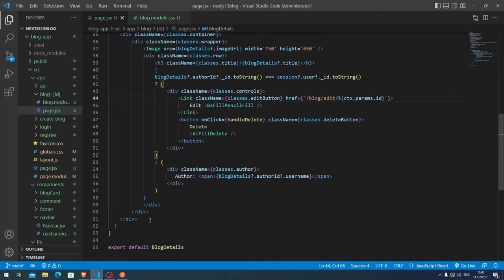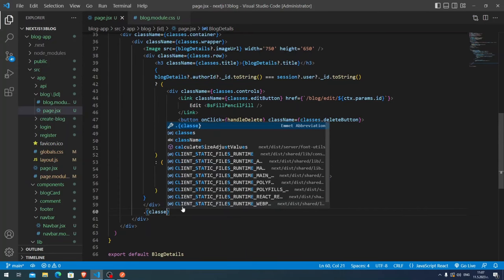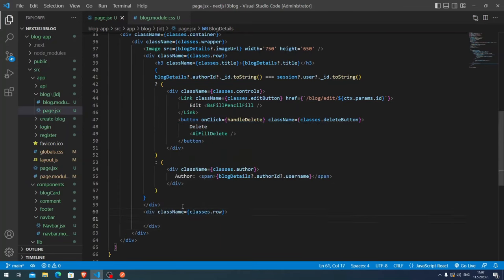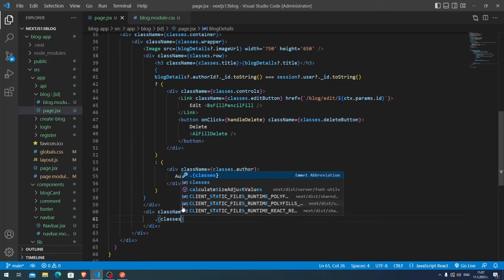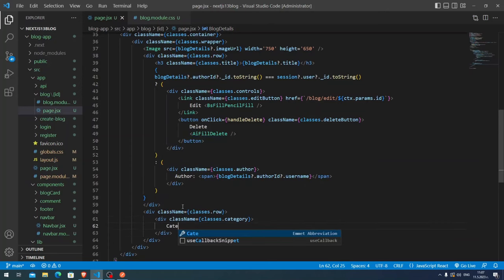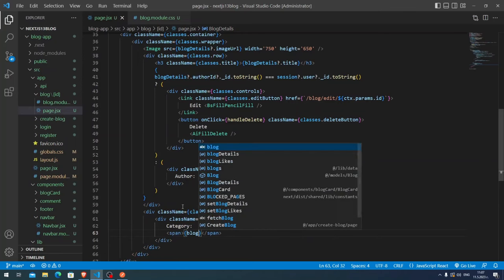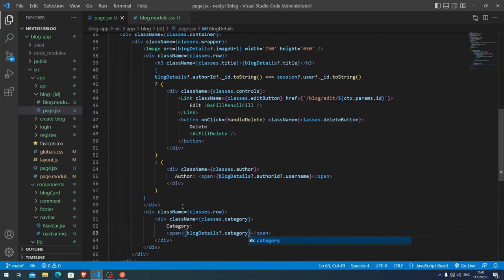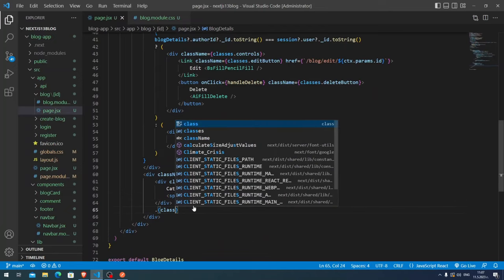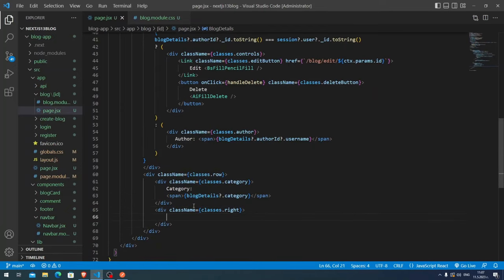Then below this div, I'm going to have another row, which is classes.row again. And here I'm going to have category. So here classes.category, Category with a colon, and here a span, which is going to have blockDetails?.category. And below I'm going to have classes.right, and this is going to be the blockLikes, again some space, and here isLiked, and we're going to show different things depending on the condition.